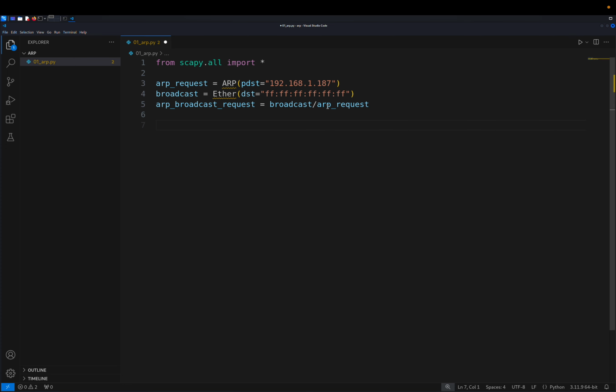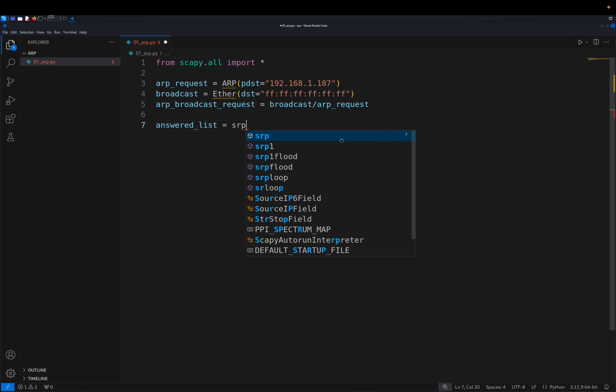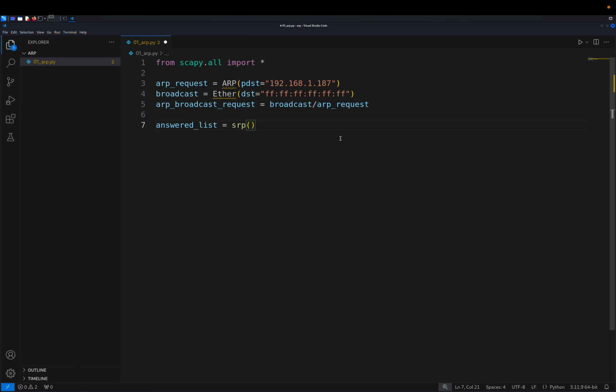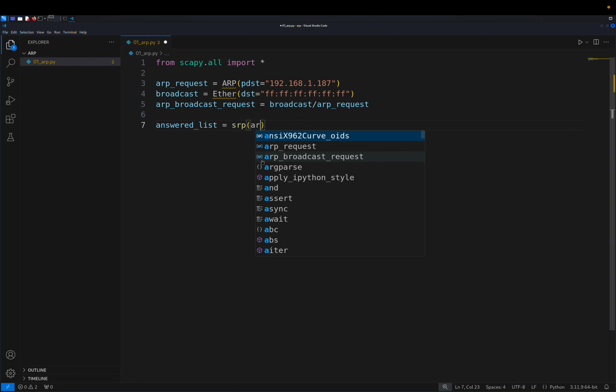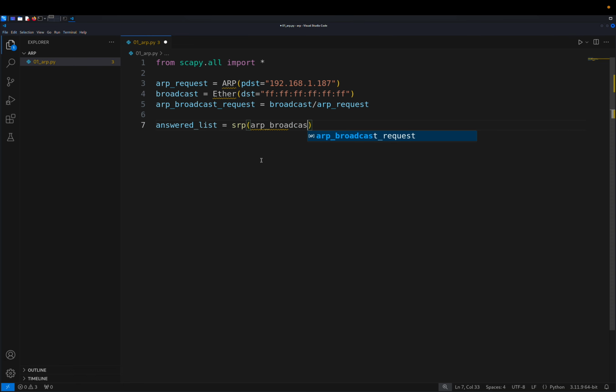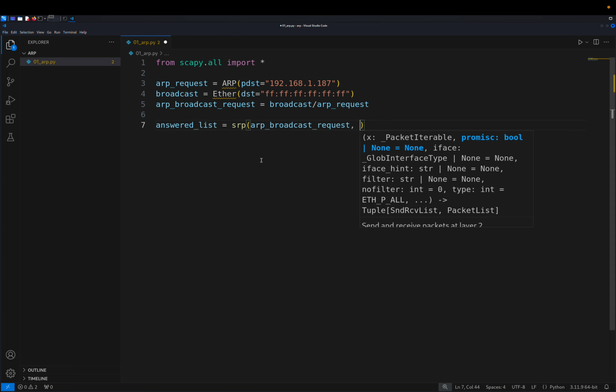So now that the packet is formed, our next goal is to send the packet. We will send it using another function from Scapy. The function is SRP. So let's quickly create that. We will call it answered list, and this SRP function will send our Ethernet frame to the network. The first argument that this will take is the broadcast request, which in this case is ARP broadcast request.